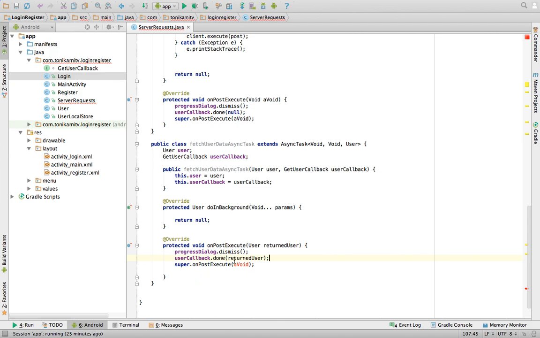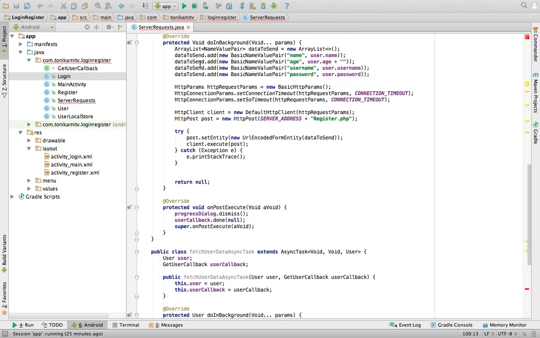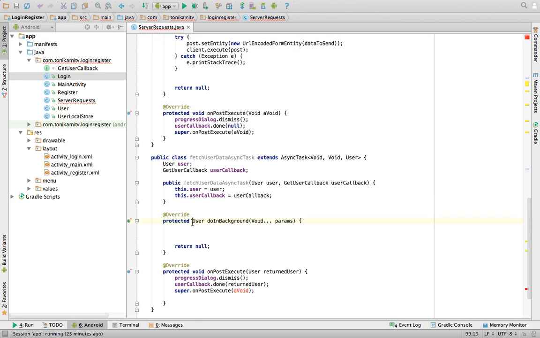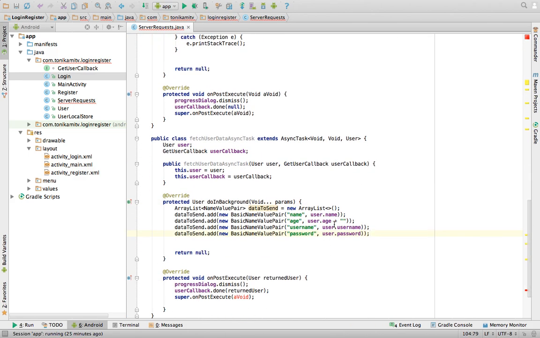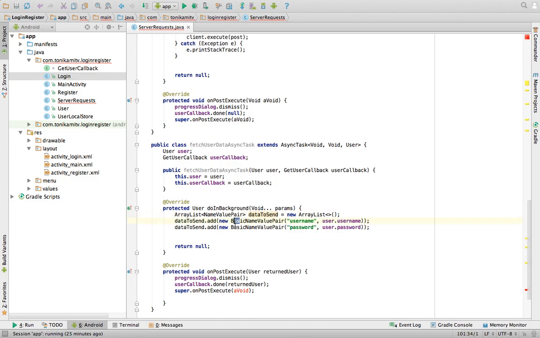So the activity that performs this server request will be able to know when it's done, and it's also going to be able to receive the information about the user who has been received from the server. To do this in the background, we have to do similar things to the first one. Firstly, we need to give the server some information, but to fetch a user's data, all we need is its username and password because we're trying to get its name and age from the server.